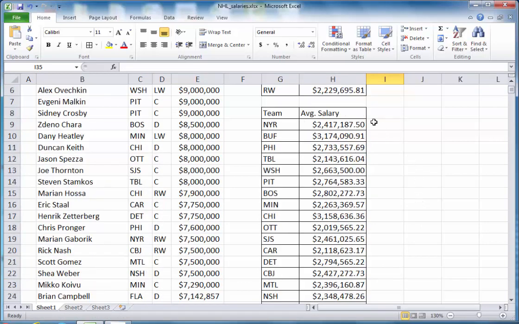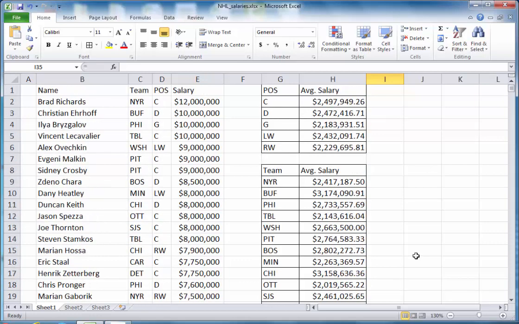The NHL has a salary cap, so you see the average salaries are much more similar for the NHL than they would be for Major League Baseball, for example.